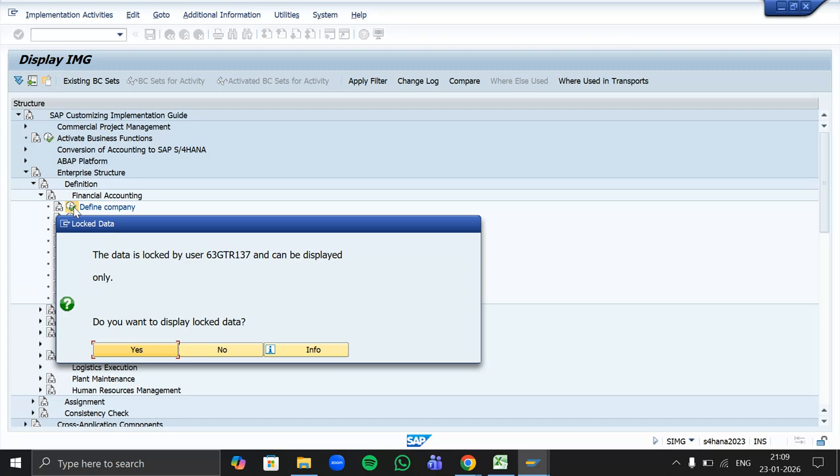So this is the most frequently occurring error. You guys are facing this error most frequently over there. So how to resolve it? Please note these steps. Just copy this user ID 63 GTR 136.